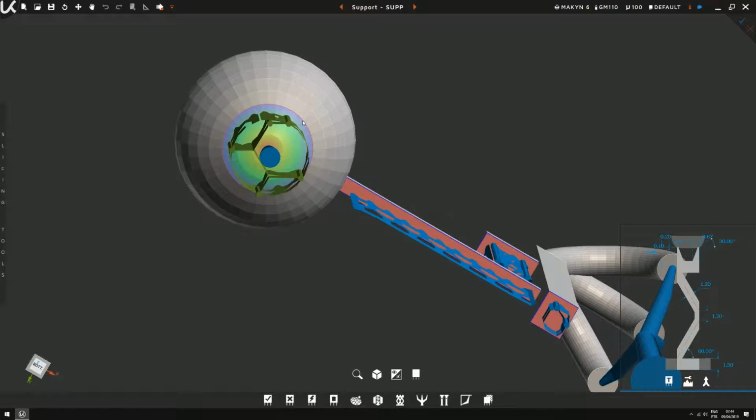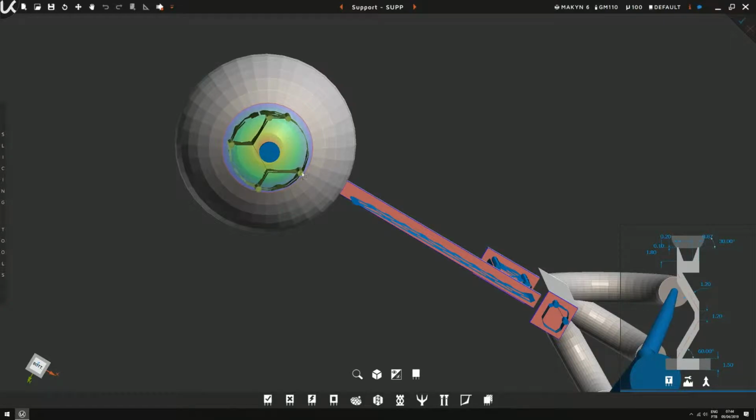We will start with the scaffold over here. You need to understand that the scaffold is like a honeycomb. It's a support that will create a strong structure, and it's for big surfaces. One thing that we can see here is that the honeycomb is a little bit big.